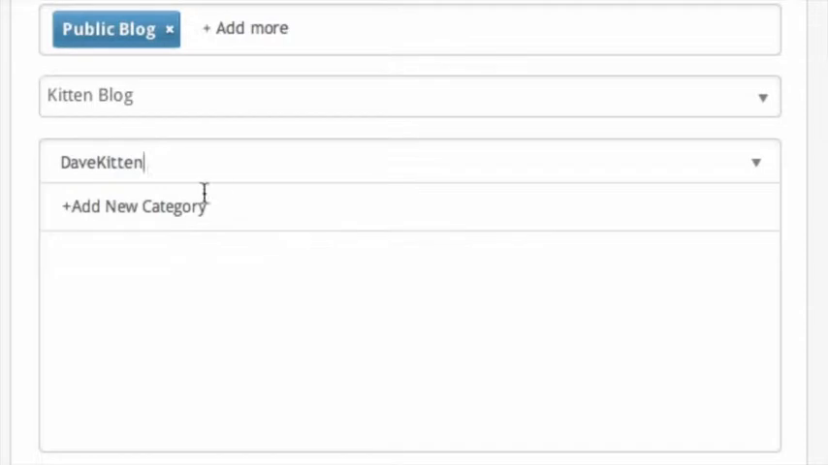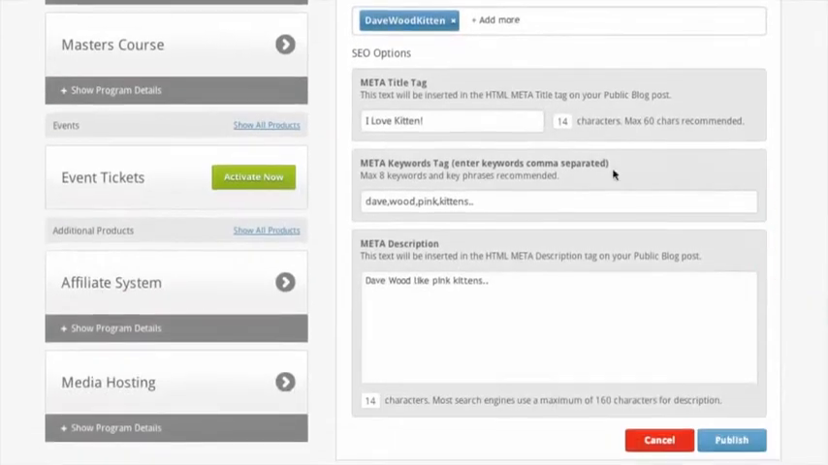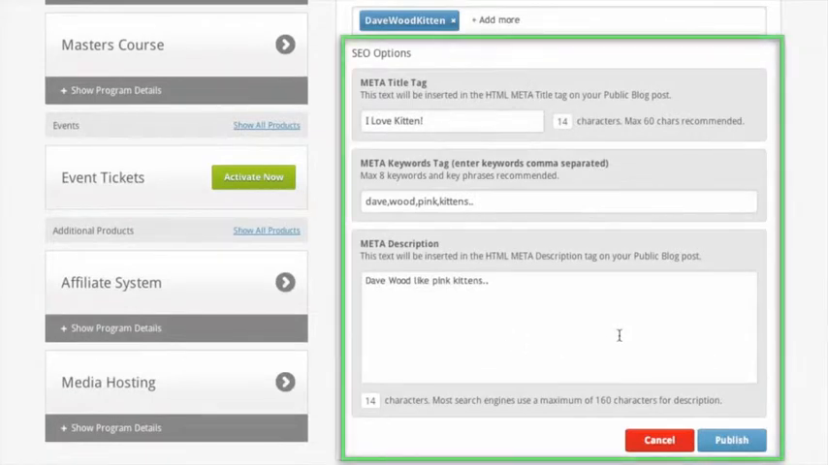Can you make that Dave Wood Kitten instead of Dave Sharp Kitten? Make sure that's right, there we go. Thank you. It's a Dave Wood Kitten category. Appreciate that. All right, and it's already filled out our SEO options like we have with the other posts we've made. Hold on, you're about to publish that, you're one more click away.